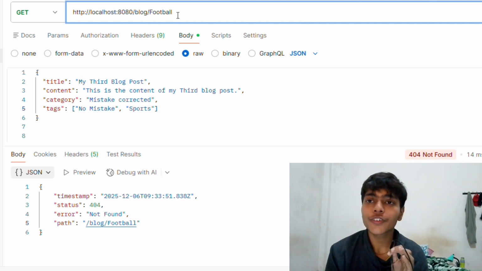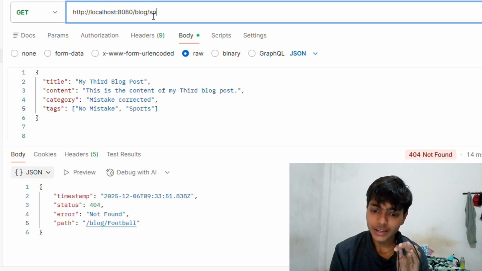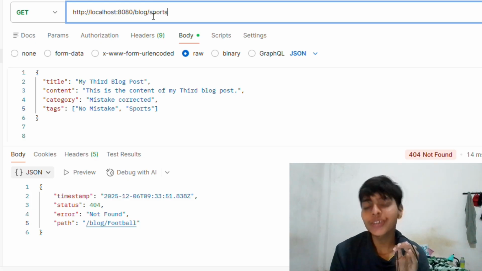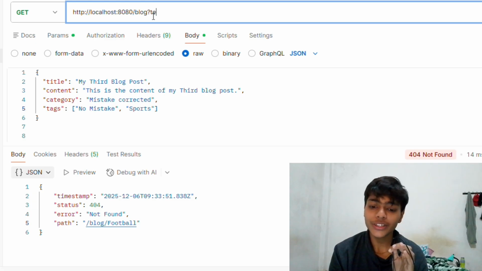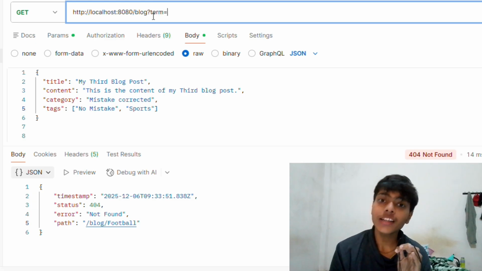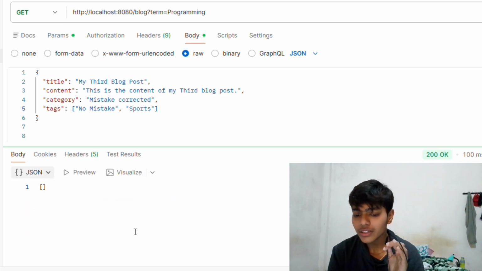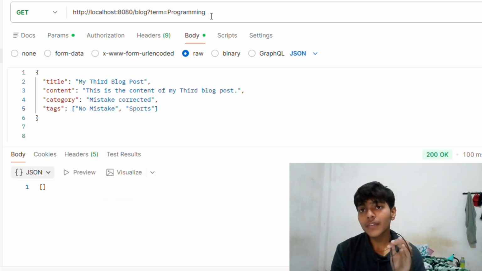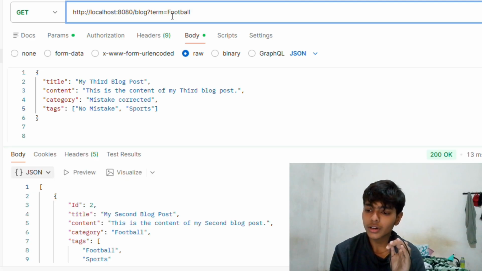There is a way that I have actually done in the program. So I'll change it right now. Okay, and yeah, now I remember how to do it. So I have done the request param. For the request param, I need to type the question mark term equals programming. Now if I click on send, it gives me an empty JSON file, which means it's working. So the request is working.